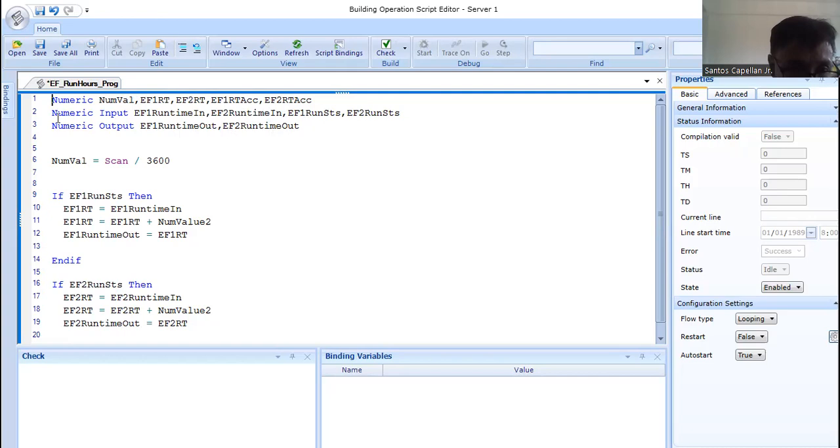Then I have this numeric input. The first line is numeric, so this is just a variable inside my program. Numeric input: I need some information from my server. EF1 runtime in, EF2 runtime in, EF1 run status, EF2 run status. Meaning the accumulation of the time of the equipment running will be triggered by run status in the field.